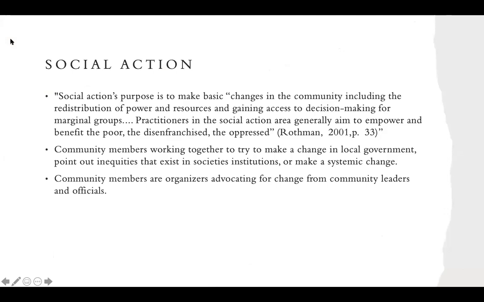The next mode of macro social work practice is social action. Social action's purpose is to make basic changes in the community, including the redistribution of power and resources and gaining access to decision-making for marginal groups. Practitioners in the social action area generally aim to empower and benefit the poor, the disenfranchised, the oppressed. Unlike social planning and locality development, social action focuses on community members and what they are doing to make a change within their own community.